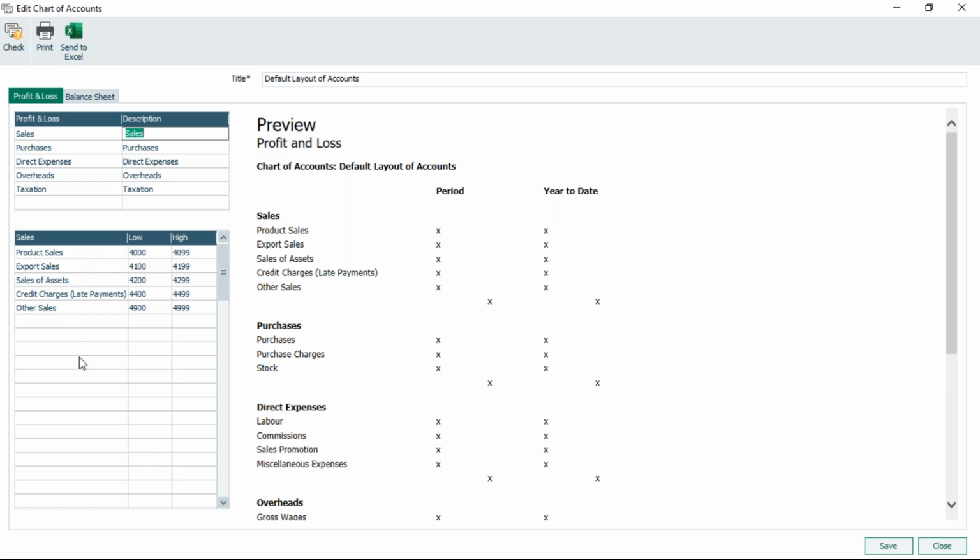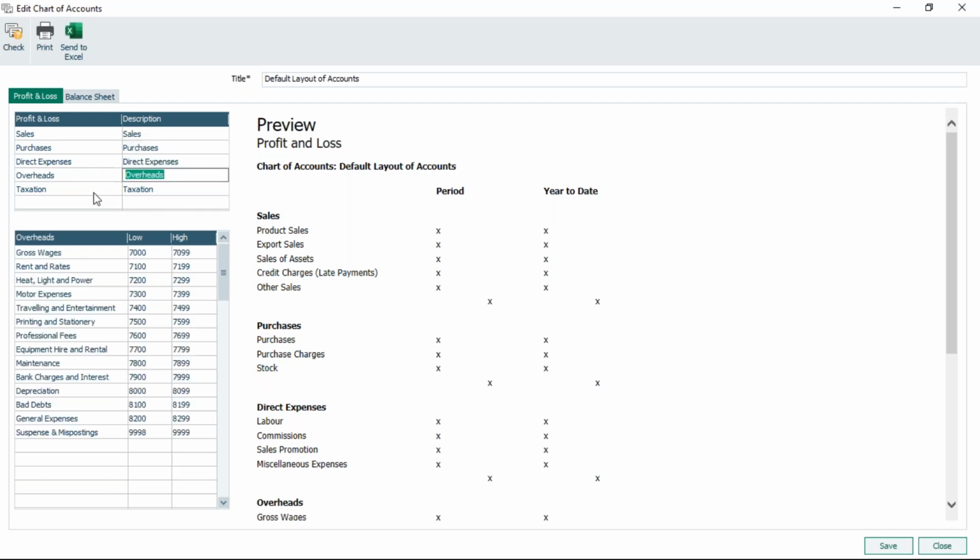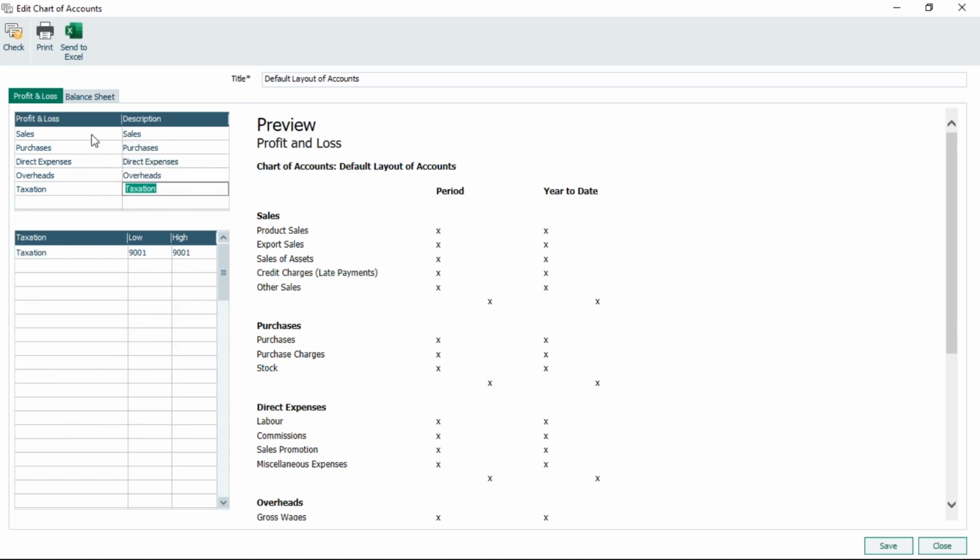Now you can have up to 80 ranges within this section. So 80 titles, 80 ranges. 80 is the maximum within any section. So you've got 80 within your sales, 80 within your purchases, 80 within your direct expenses, overheads, and taxation is the same.